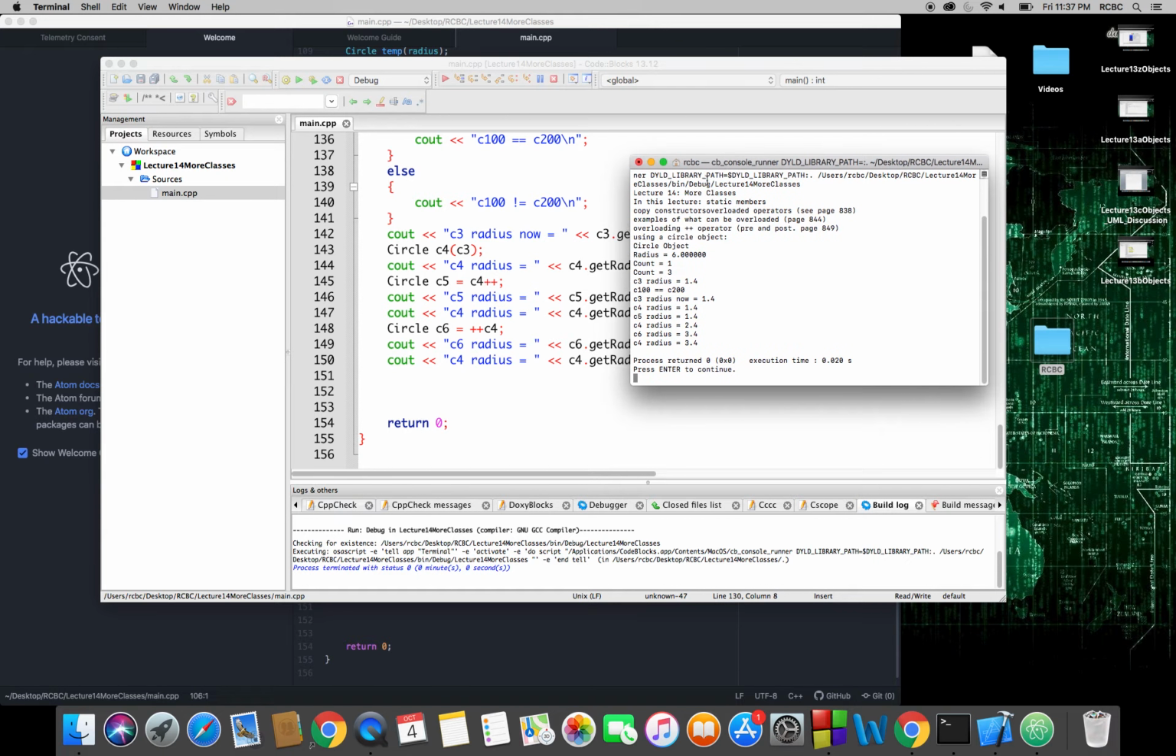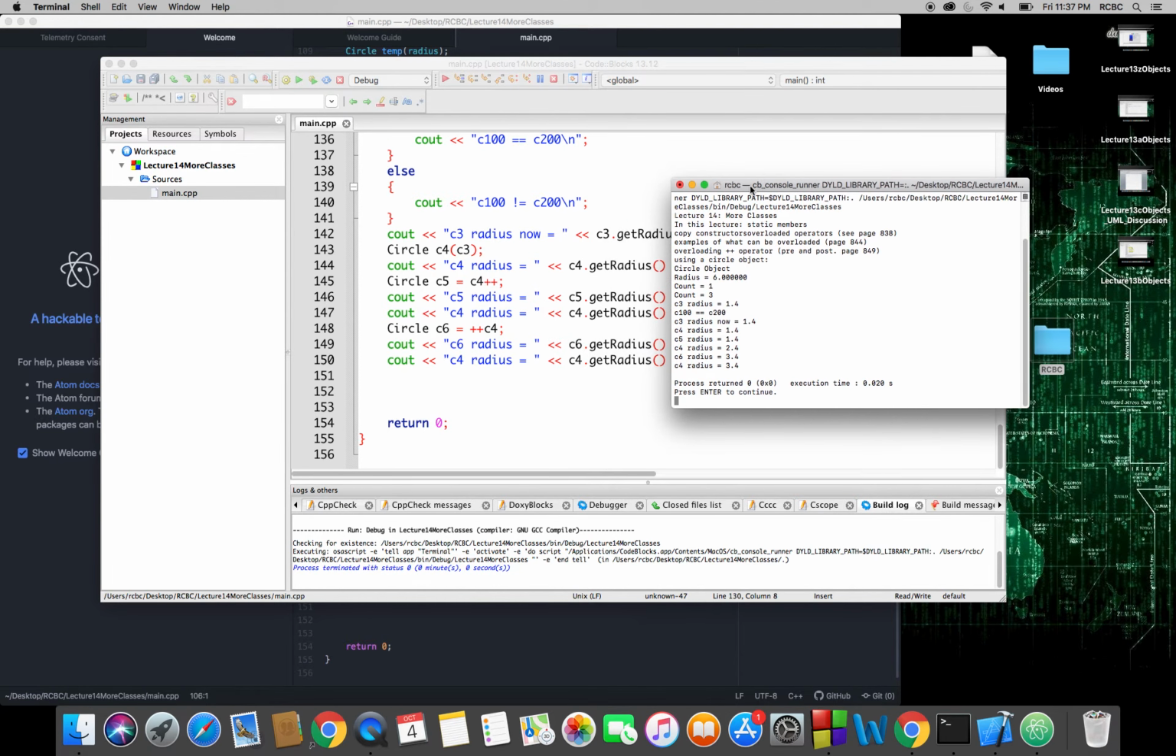Okay, so let's compare and let's look. So when we get to here, we've compared that the C100 is identically equal to the C200. I think what I'll do is I'll make a little change to it so that way if we run it again, we'll see that it's not equal. The C3 radius is now 1.4. Okay. We will create a C4 object with a C3 and we'll print that. That's also 1.4. C5 will be assigned C4 added by 1. Well, since we add 1 to it after we use it, C5 should still be 1.4. Good. We print out C4 again. It better be 1 more, 2.4.